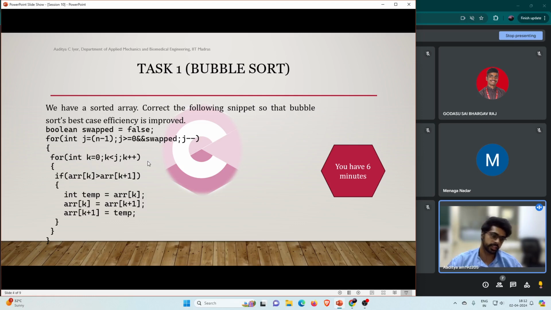I am traversing the current array. So current array is still j. So in the beginning j is at the end, so it's 0 to the end, or n minus 1. So current array, and some swap is going on here. This is basically swap.